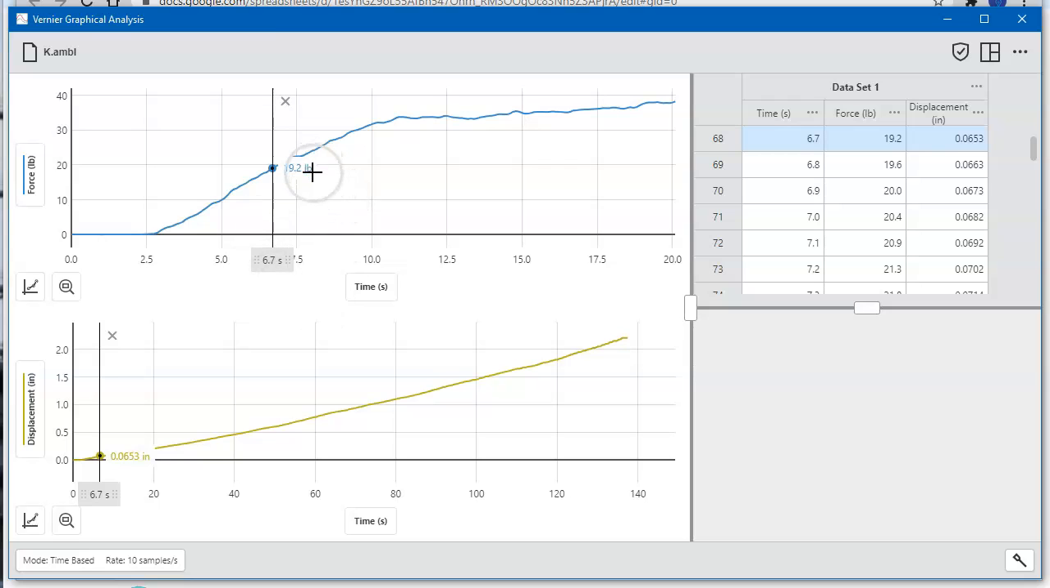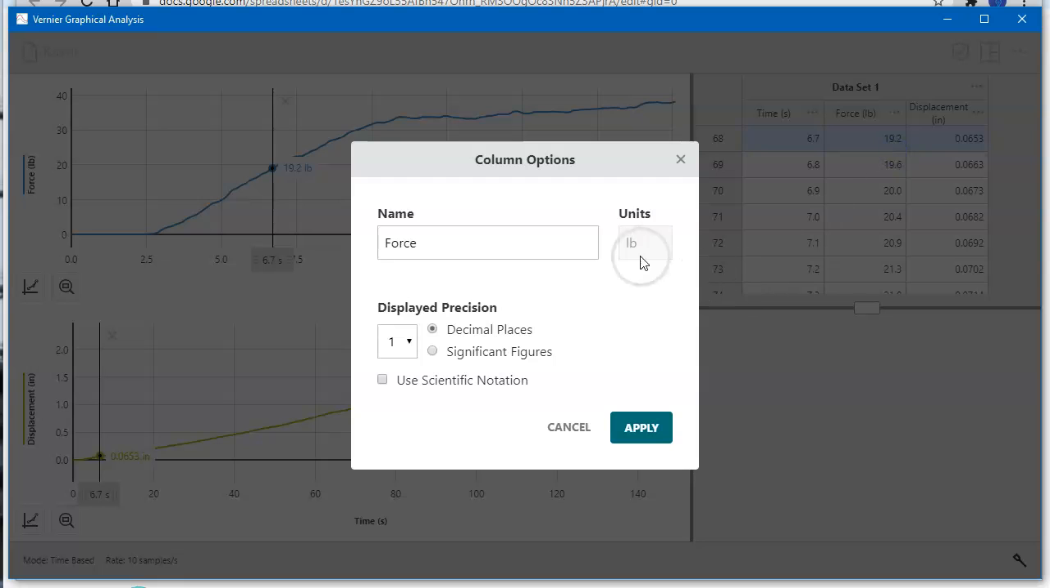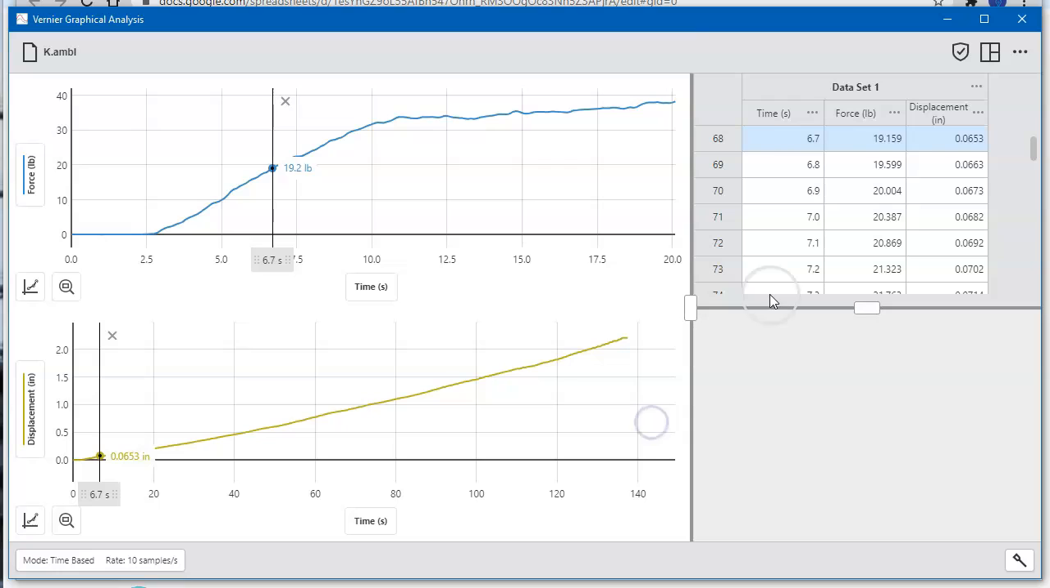When we choose one, we get 19.2 pounds and 0.0653 inches. One of the things you should be able to do also, if you click on column options over here and change the decimal places to 3, you should be able to get that to more points. So you can see the data point is selected here. It's also highlighted over here. It's actually 19.159 if you want to have more precision. So there's your 2 points that you need.